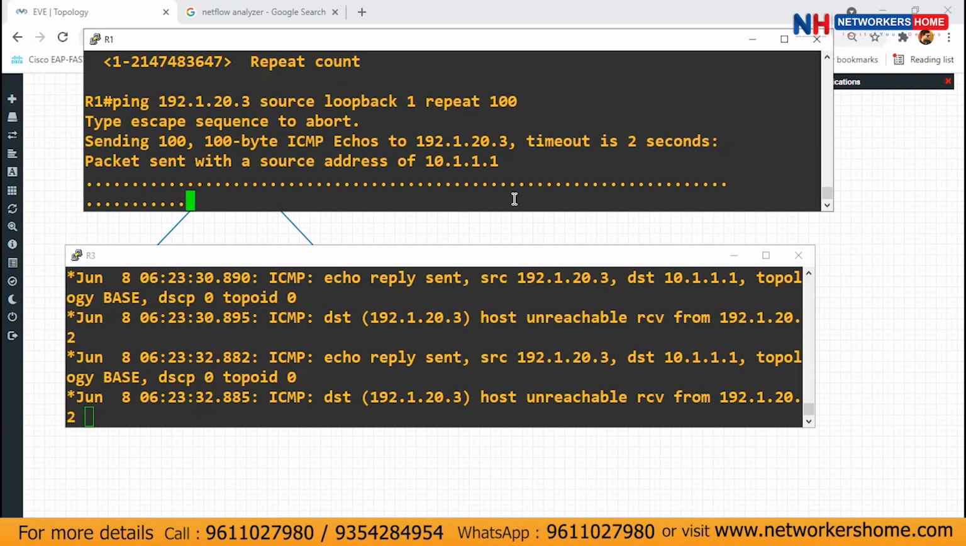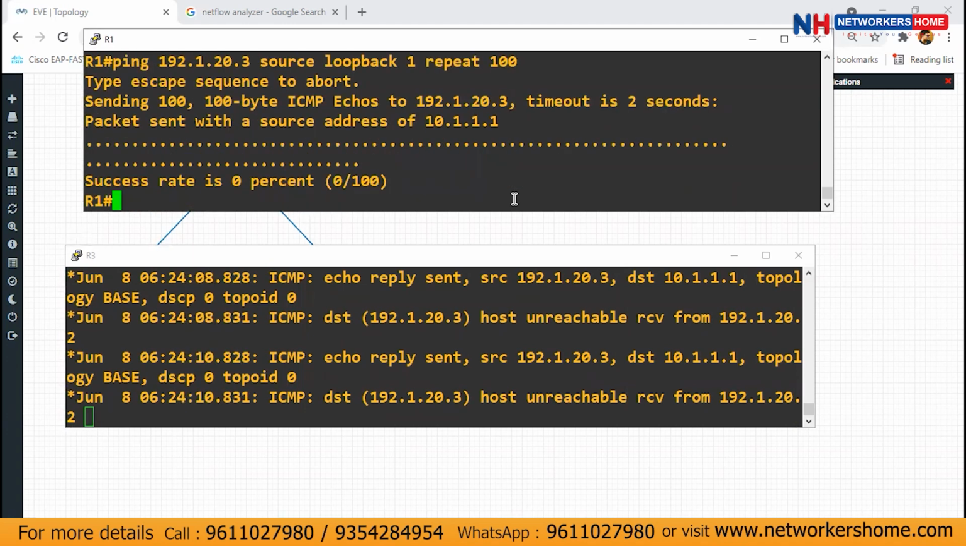But it's not getting cancelled also. Control C. I guess it will complete 100 times. Control Shift 6 X, this is also not working. Control C not working. Control Z also not working. Okay, let it complete 100 times. Wait for that. Done. So unnecessary packets I was sending.